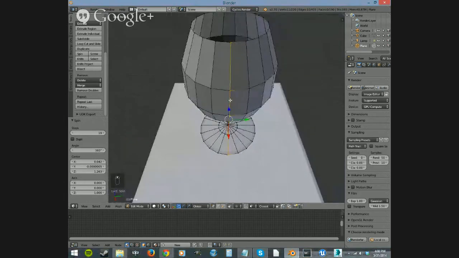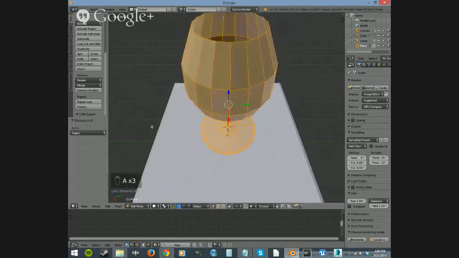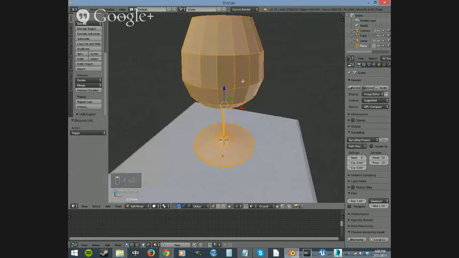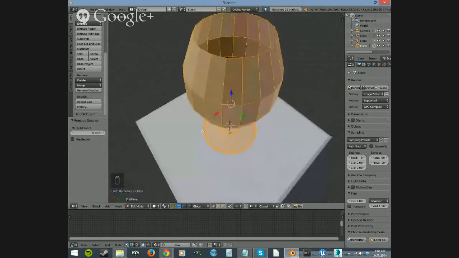We need to stick them together. And it'll do this automatically for you. If you just select everything, hit A however many times you need, and then hit this magic button here, remove doubles, remove 29 vertices. And now it is stuck together.